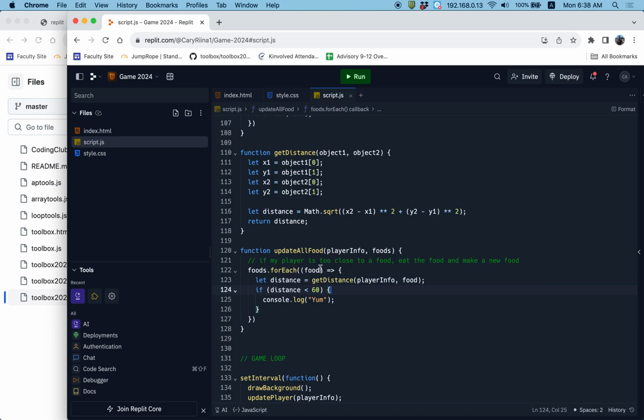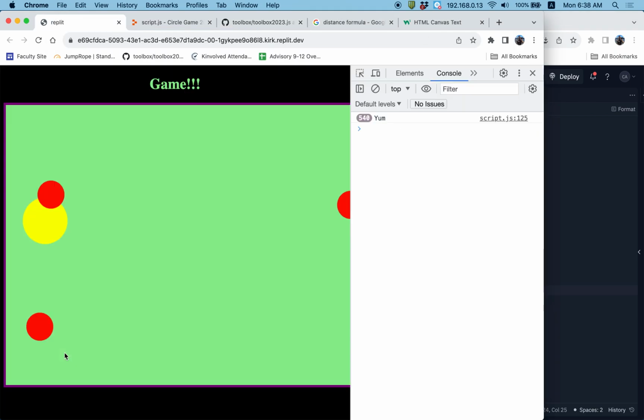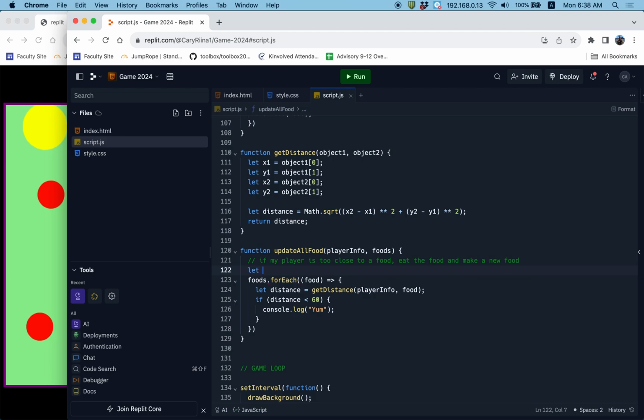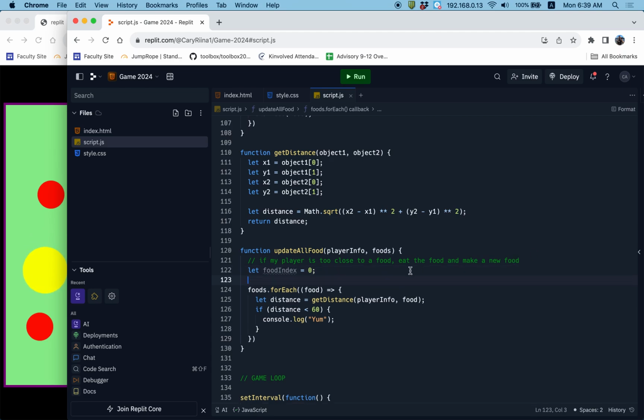So I think what I need to do is have a counter that keeps track of which food I'm currently up to. So when I update all foods, I'm going to have a counter that says let food index equal 0, because I'll start with the 0th food from my foods list. And then for each food, if the distance is less than 60, if I'm close to the food, I want to remove, it's using an autocomplete, remove from the foods list the food that's at the food index.